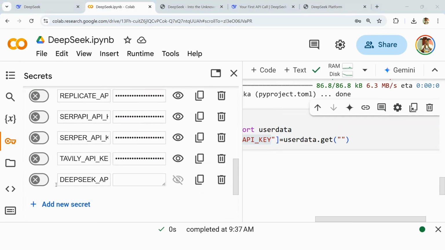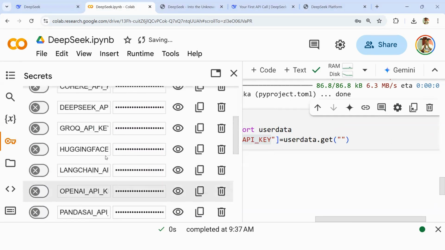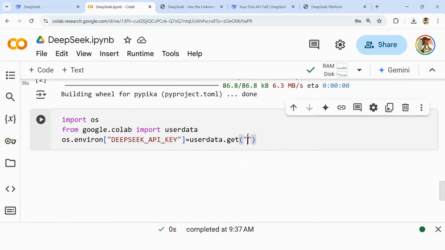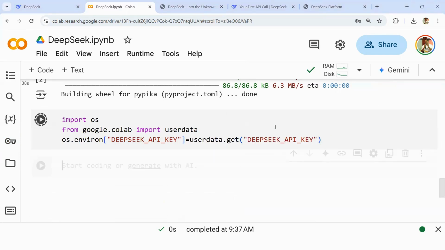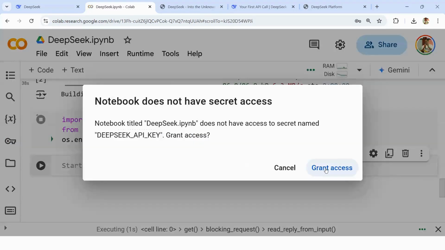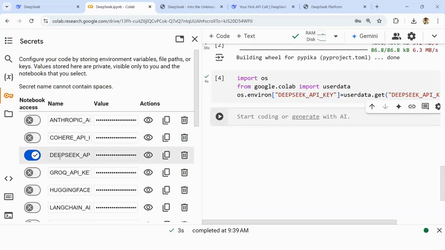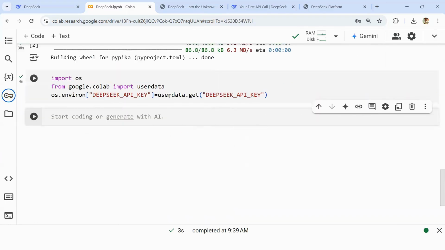I think it's somewhere here already given. Let me delete this. Here is the key, which means I can directly write it here. So DeepSeek API key. The name is DeepSeek API key. As soon as I do that, it will ask me for permission. I will grant the access. Yes, you can use the key from here, which is DeepSeek. Now it is open. I can use it.